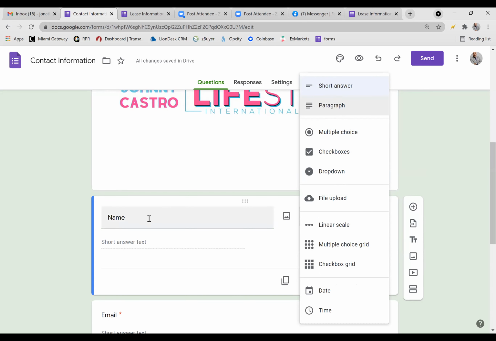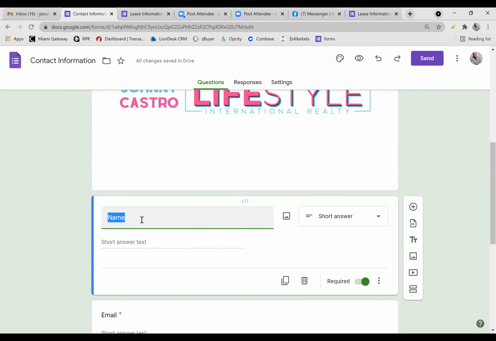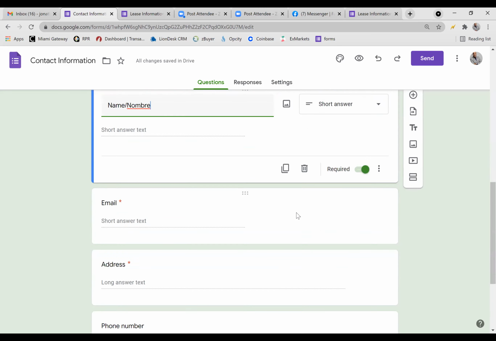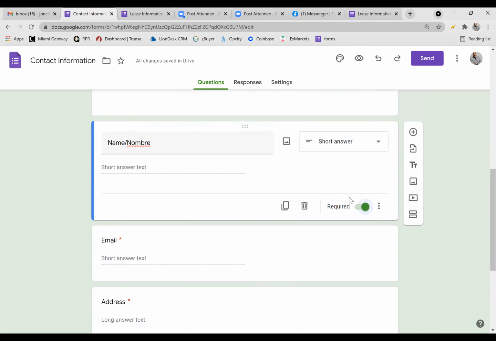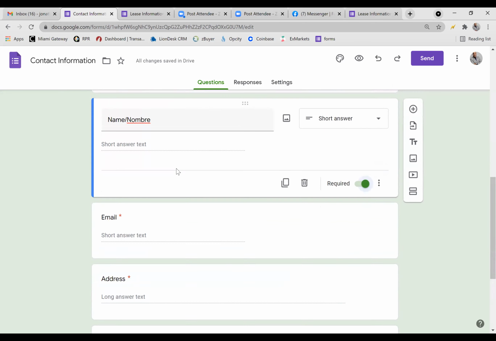So for the name, if you want to know the name / nombre in Spanish, this is just to give you an idea. Again, I'm going to send you all these questions. You don't have to type them up, you can just copy paste them. So you want to have a short answer for that. And to make it required, you press here, require, and that way when they submit, they cannot get past it if they don't put this information.